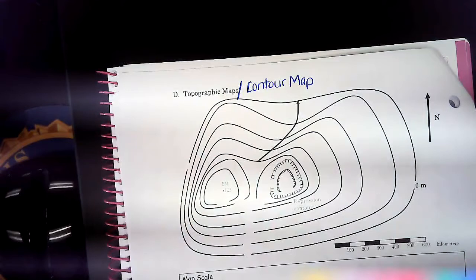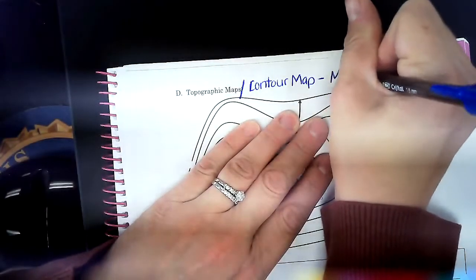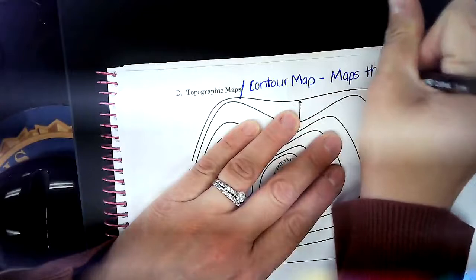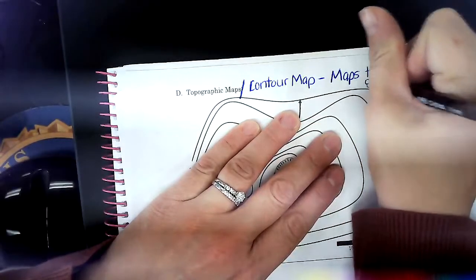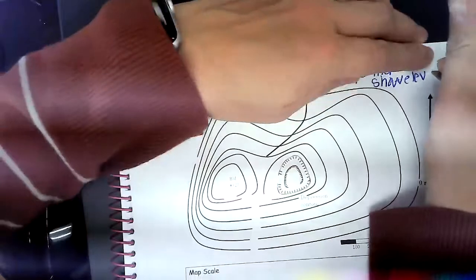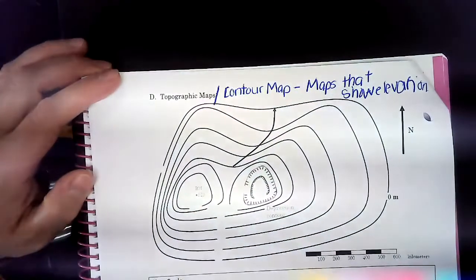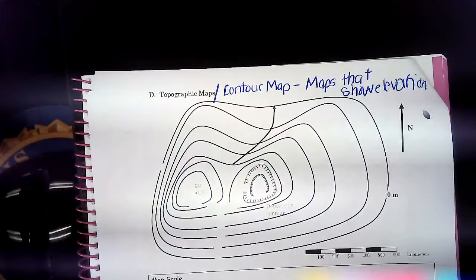And again, what does a topographic map, or actually a contour map, show you? It's a map of what? Mountains, elevation. So these are maps that show elevation. Well, sorry, that got messy. Maps that show elevation.